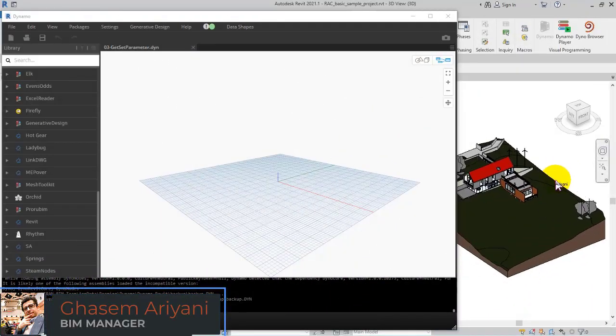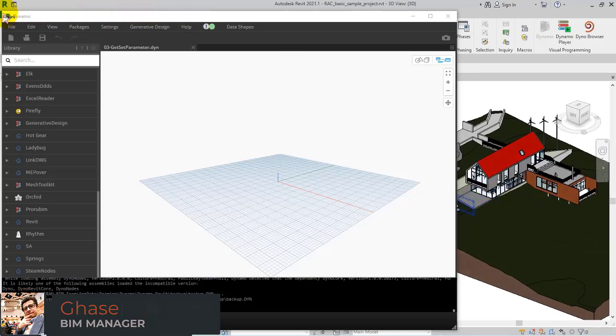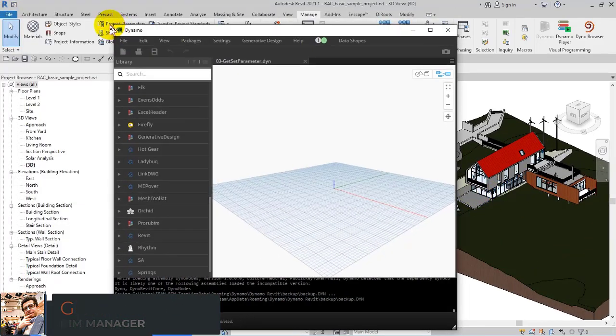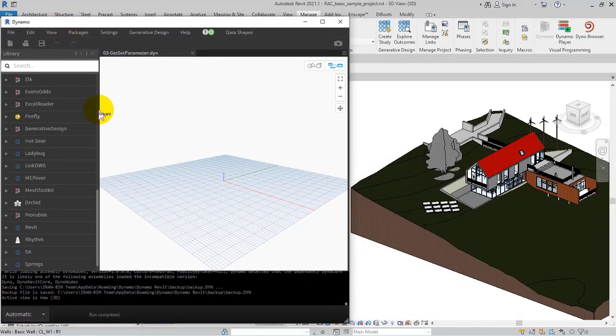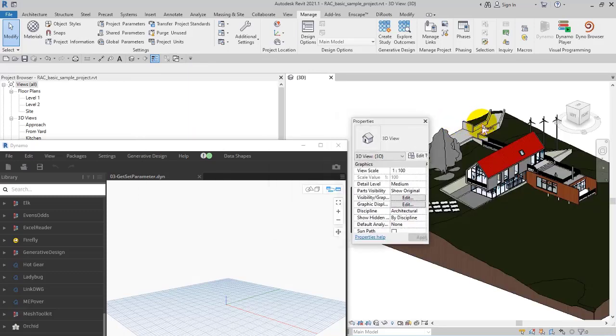And in this video we're gonna talk about get and set nodes, one of the functional and very helpful nodes in Dynamo.